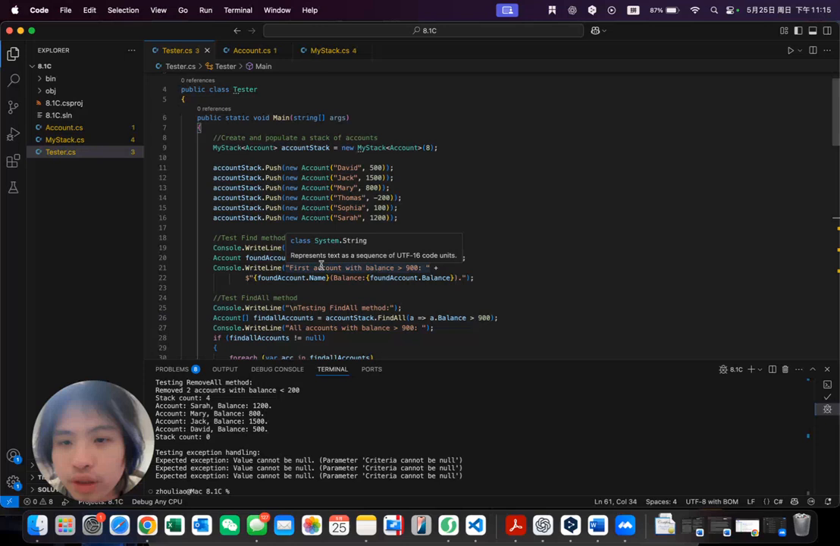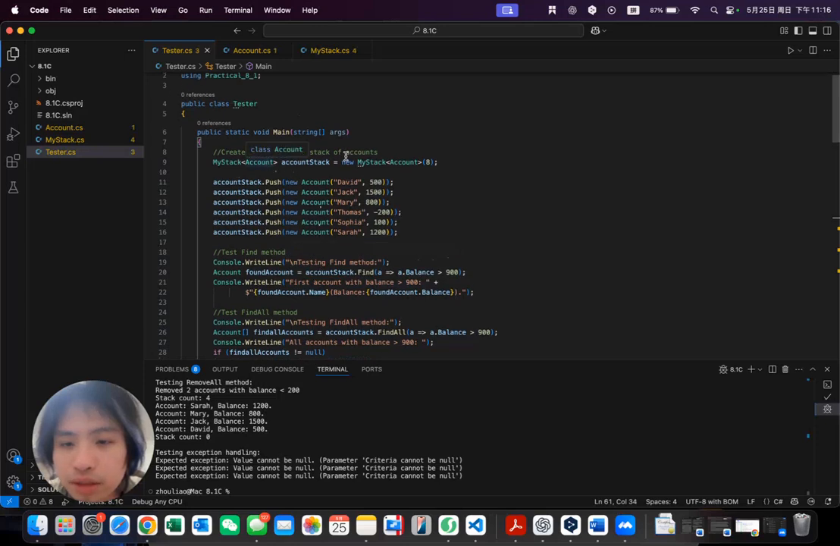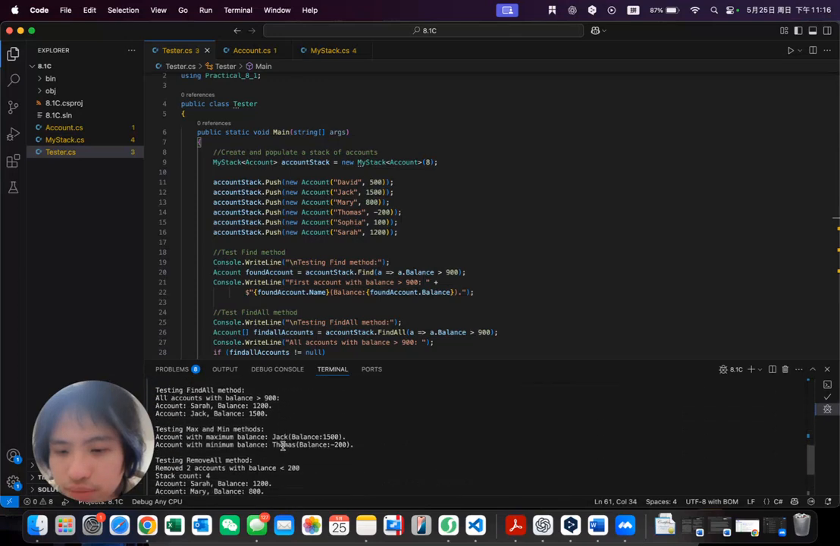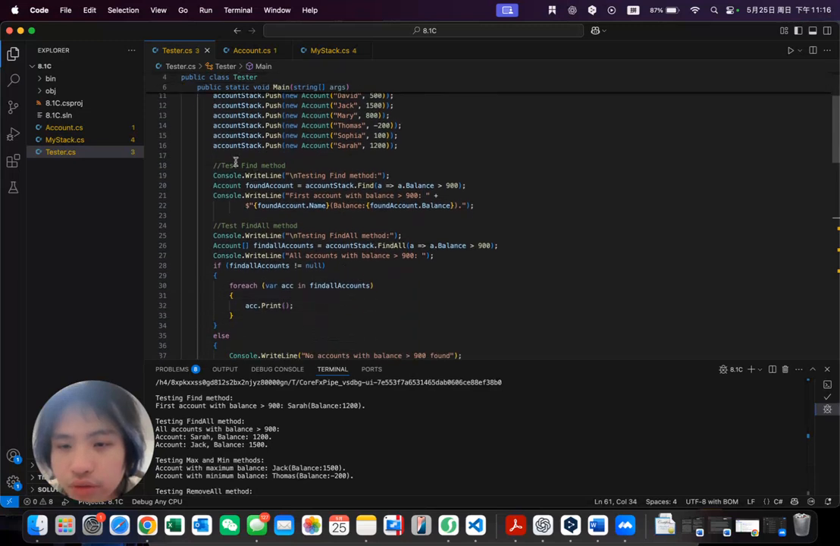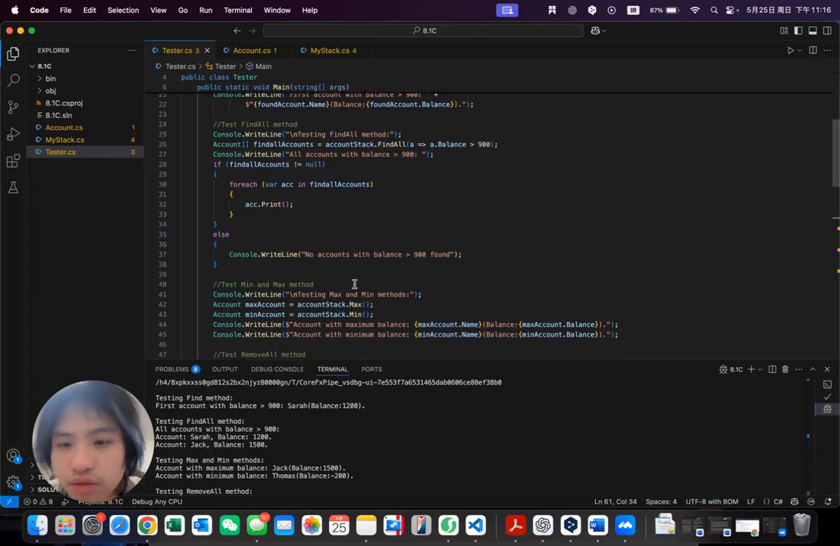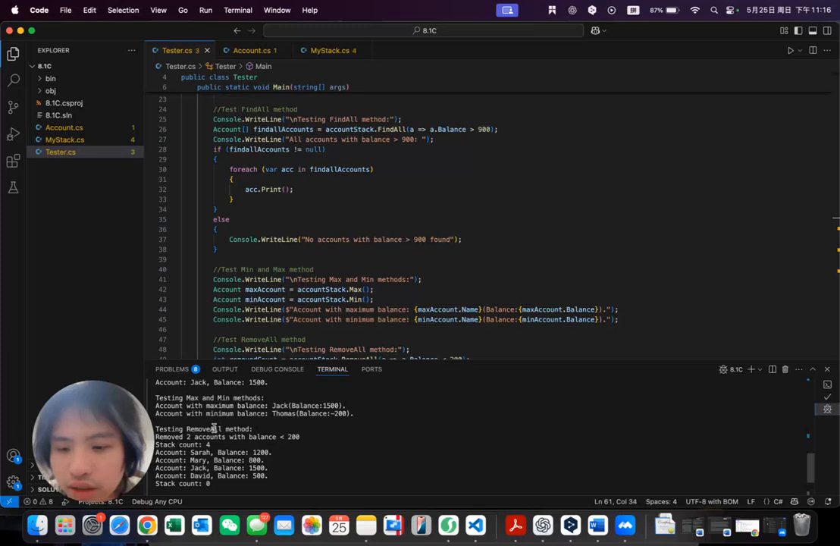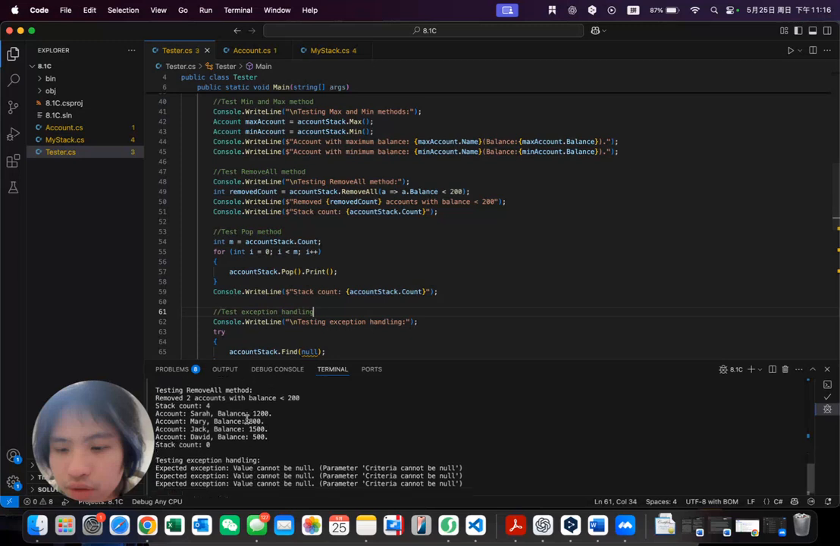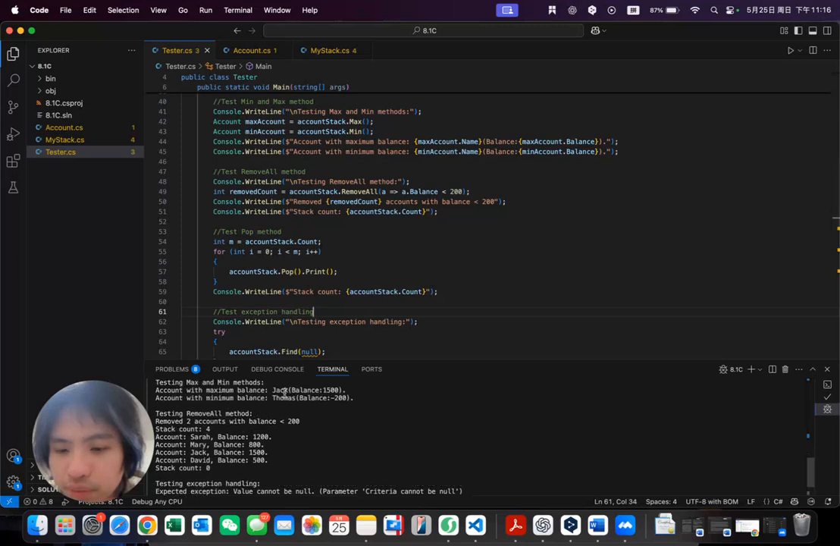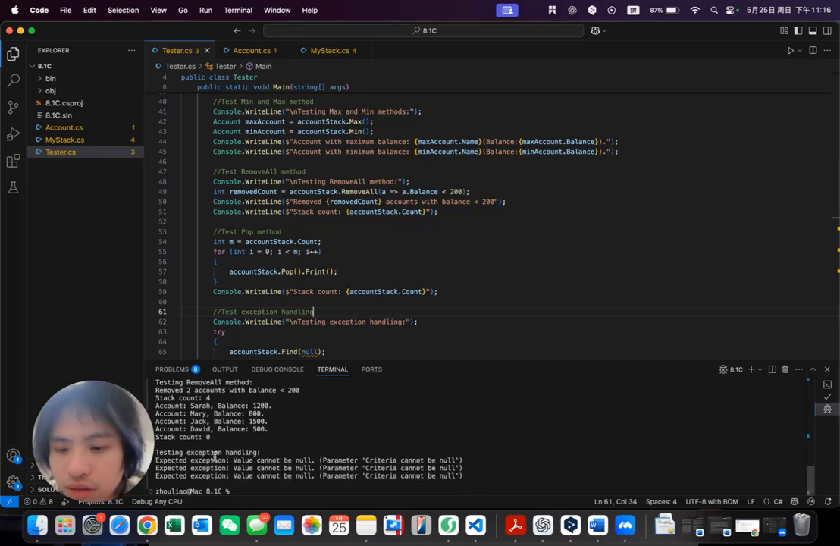So for create and populate a stack of accounts, here it shows us the result. Let's go to the find method. The find method will show us like that, and the find all, and here is the max and min, and here is remove all, and this is the exception handling.